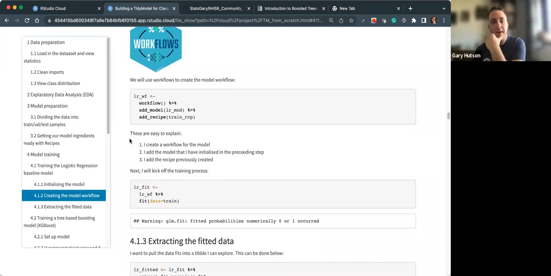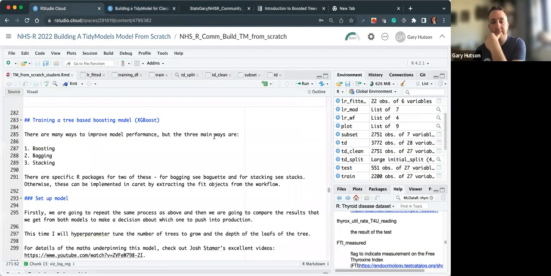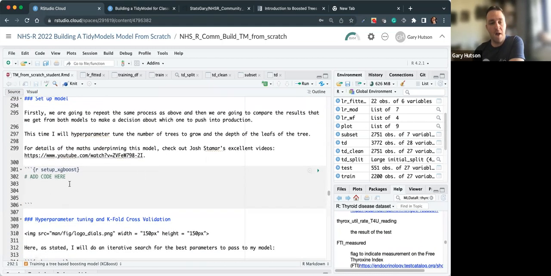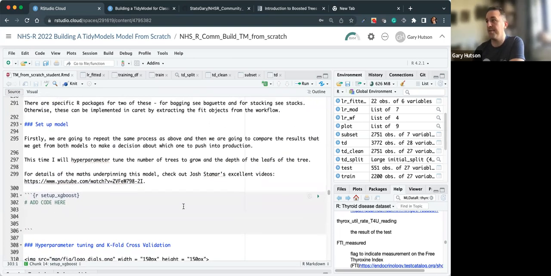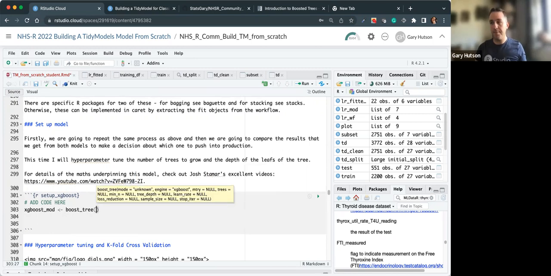So the next step that we're going to do, we're going to take it from a real baseline model to a real cutting edge, what I call a Kaggle winner type model. So the first thing to do is set the model up. So we're going to go down to this bit and we're going to set up our model. So add the code, it should be on line 302 for everyone. We're going to call it XGBoost model. And we're going to use boost_tree from parsnip.